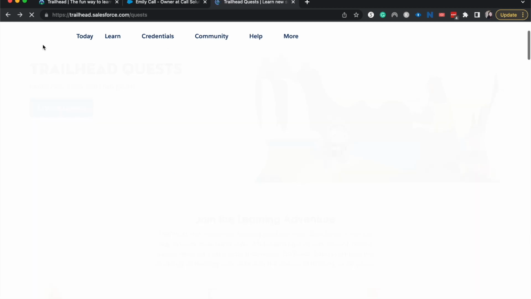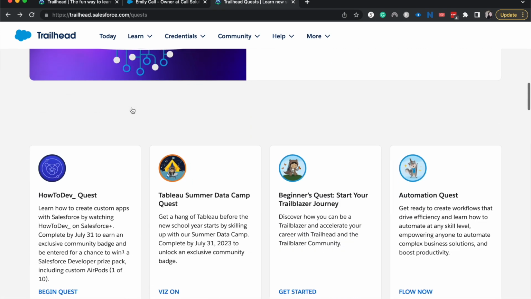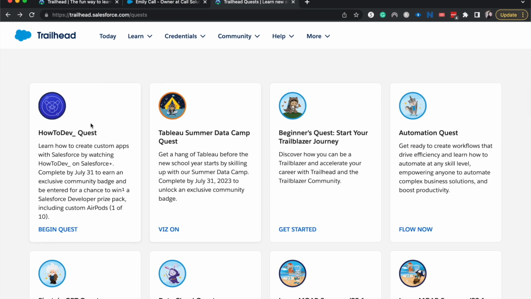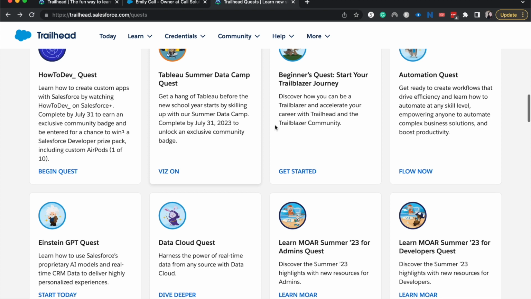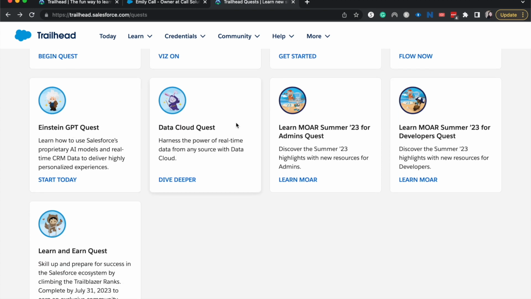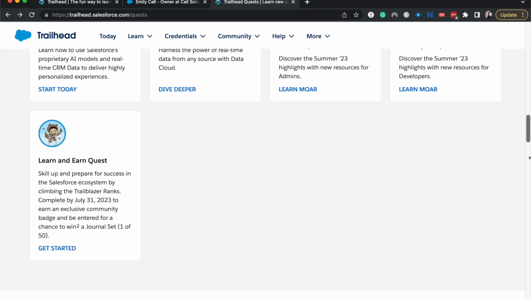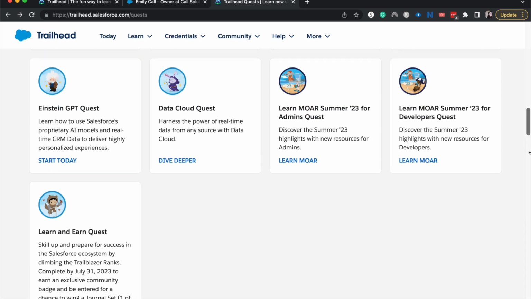If I go back, I'll show you what they kind of look like. So I'm going down. So we've got a bunch of different ones. We've got Tableau, we've got beginners, we've got automation, we've got Einstein GPT, which we just talked about, Data Cloud, learn more for developers and admins. And each of these you can dive into a little bit more to be able to see what the prize is.